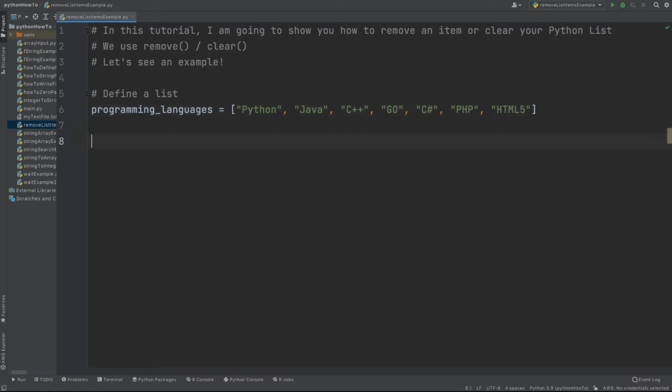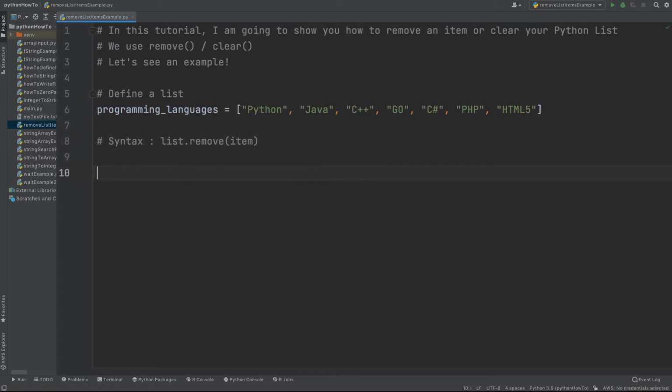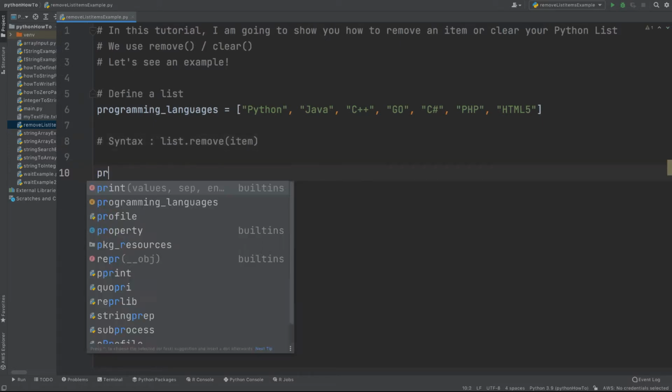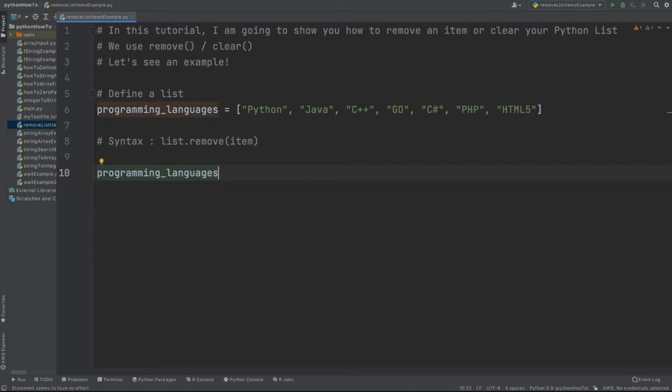And of course, you know something about HTML5, which is the latest version of HTML, which can be used to write a lot of websites or different kinds of web applications. So basically, just understand the syntax of how to remove an item in the list. Just dot remove and put the item name in the remove function. So just see this example.